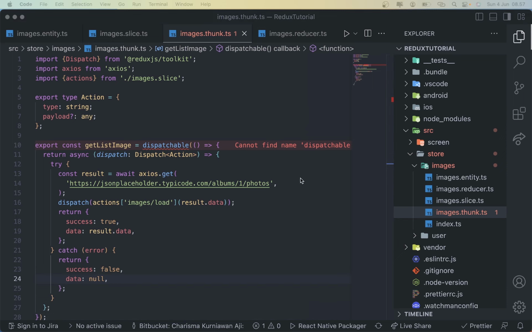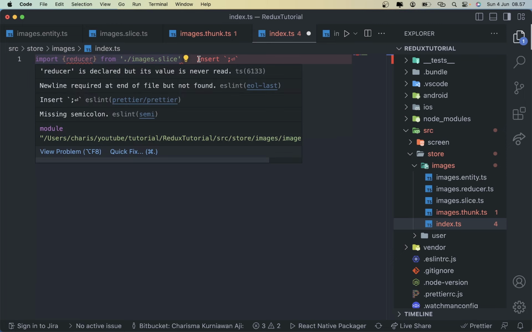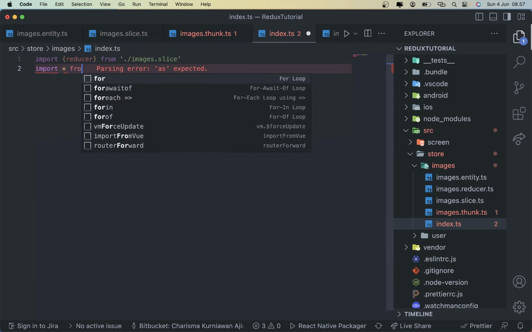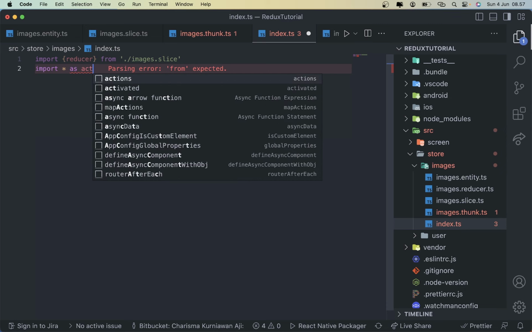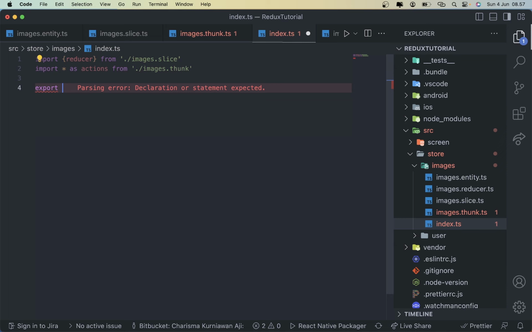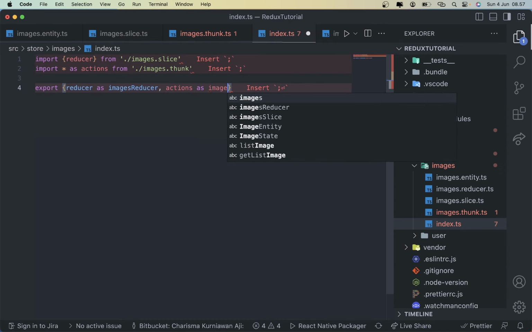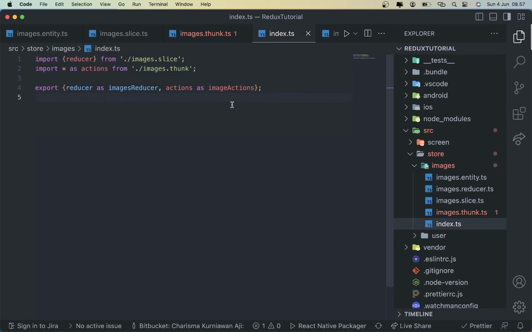Now we need to go back to index.ts. We're gonna import reducer from imageSlice, and we're gonna import everything as action from thunk, and then we're gonna export reducer as imageReducer and action as imageAction. Yep. Now you can close all of this.